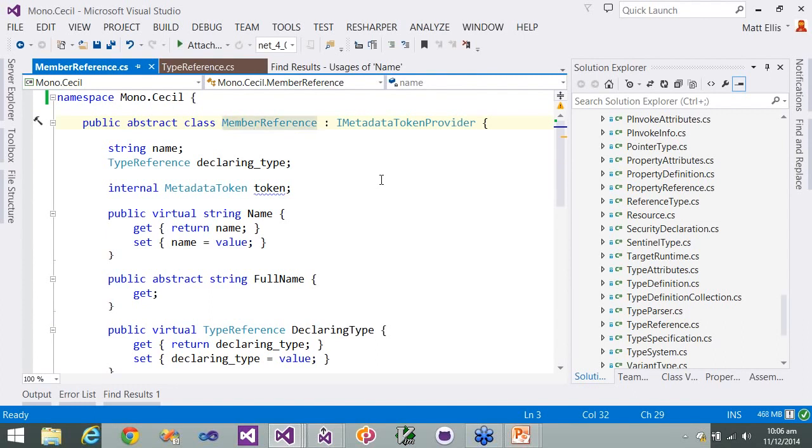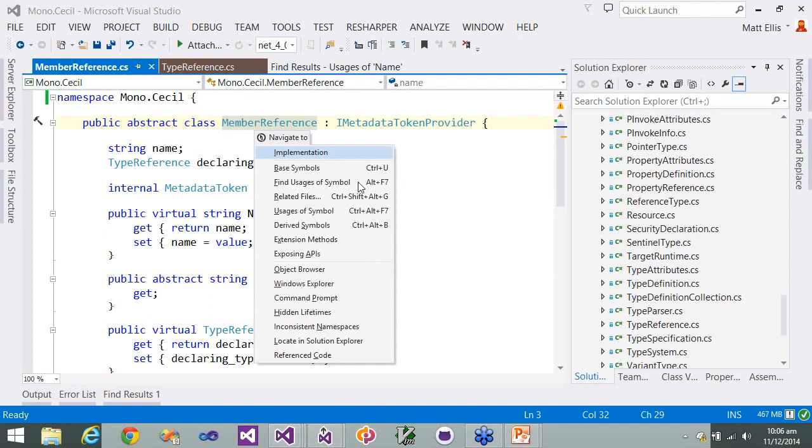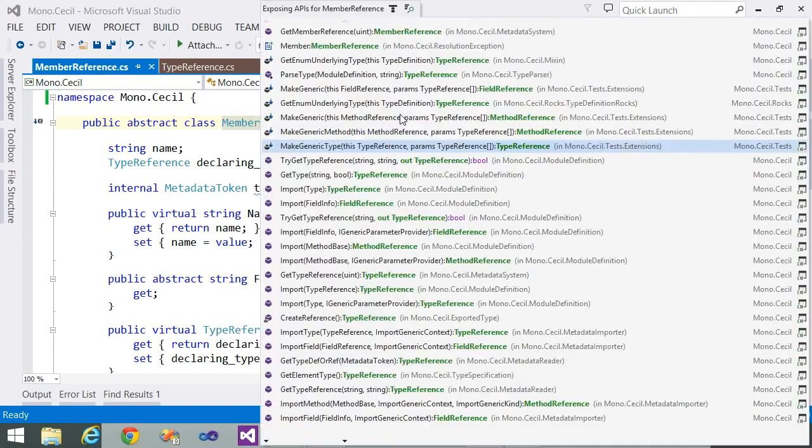Another new feature for navigation we've added is to try and solve the problem you've got. It's all well and good finding usages of a type. I've got a type here called member reference. If I try and find usages of that, I'll get a whole list of useful things. But what I quite often want to be able to do is find out how I can get a hold of a member reference. And for this, we've added a new navigate to exposing APIs feature. And this will show me a list of wherever this member is returned back as a return value.